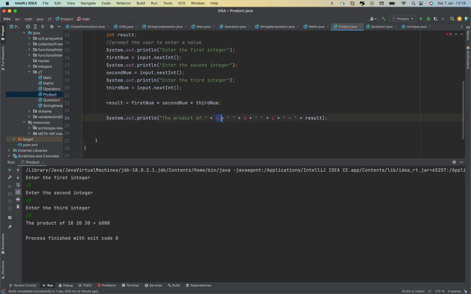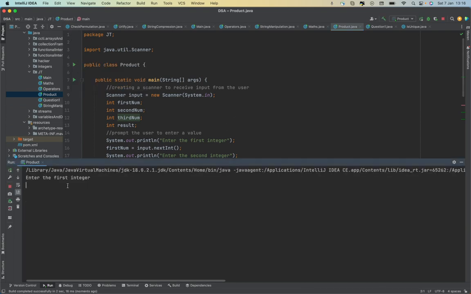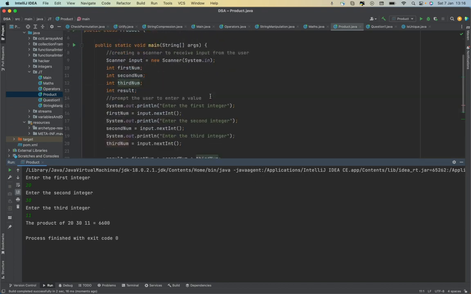So here I could just say first num, second num. But now, okay. If I run this, just to be sure that everything works fine. Of course, I expect it to work fine anyway. 10, 20, 30. So it still gives me my results. So basically, this is how you make use of the scanner class.